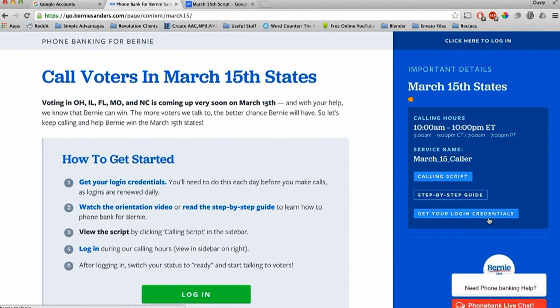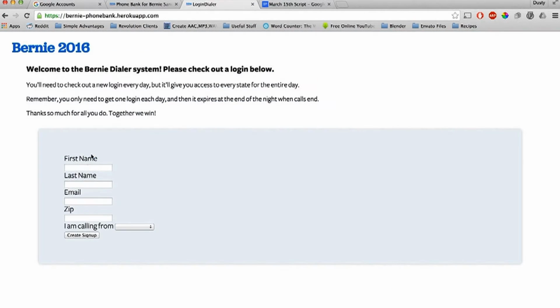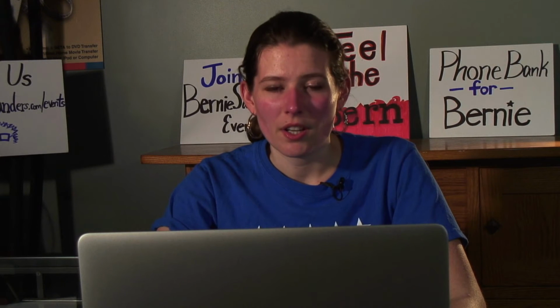Now, let's get our login credentials. It's simple to sign up. All we have to do is put in our first name, our last name, our email, and our zip code. Then tell them where you're calling from: a home, phone bank, or field office. Most of you should hopefully be clicking phone bank. Remember, you will have to create a new login every single day.